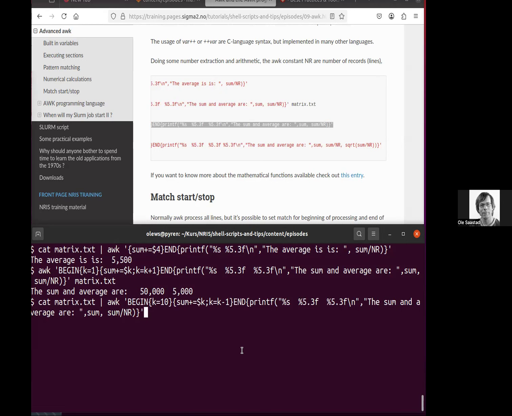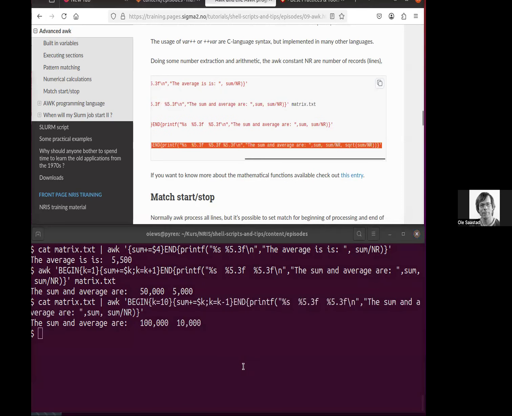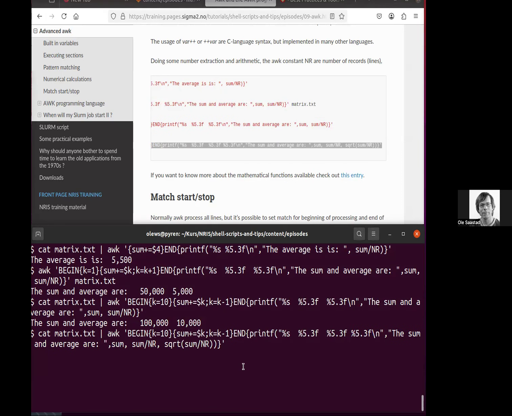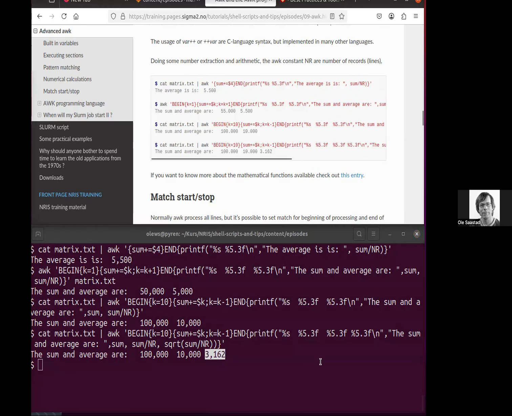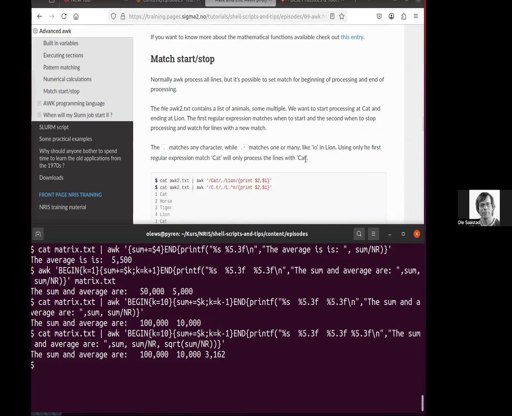We come to more or less the same again. The sum and average, then we use the k equals 10, same again. And we can even take the square root, because some mathematical functions are built into the awk language, like square root. And we get the square root of 10, which is slightly more than 3. So it shows that some mathematical functions are available. So it's a full-fledged language.